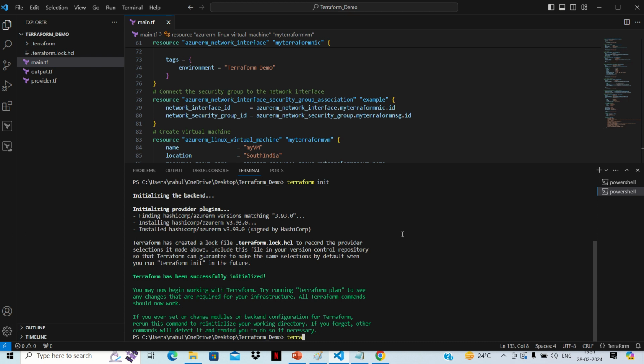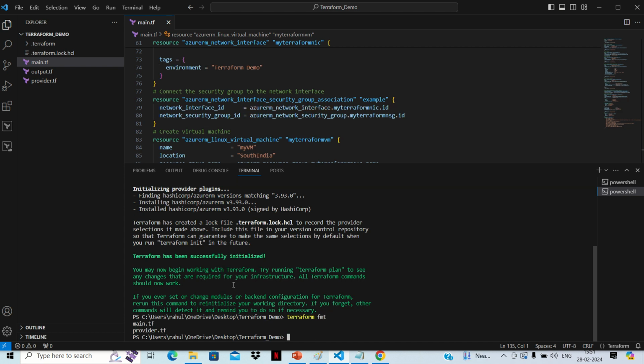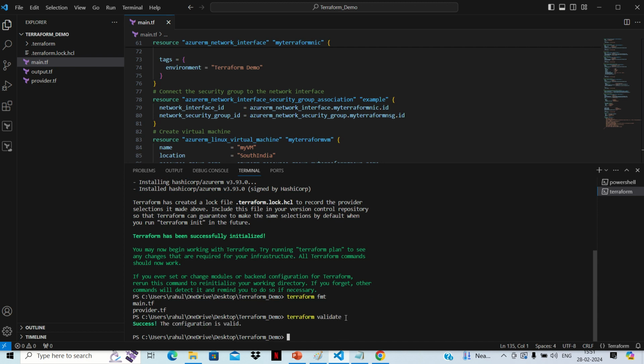Now we can execute the terraform fmt command. It will format the files that are present. So it is now formatting the main.tf and provider.tf configuration files. Once we are done with it, we can check whether it is syntactically correct or not, so we can use the terraform validate command. It is saying success, the configuration is valid. All referencing related to variables and values is perfect, so we don't need to do anything. Once it is validated, we can go with the terraform plan command.